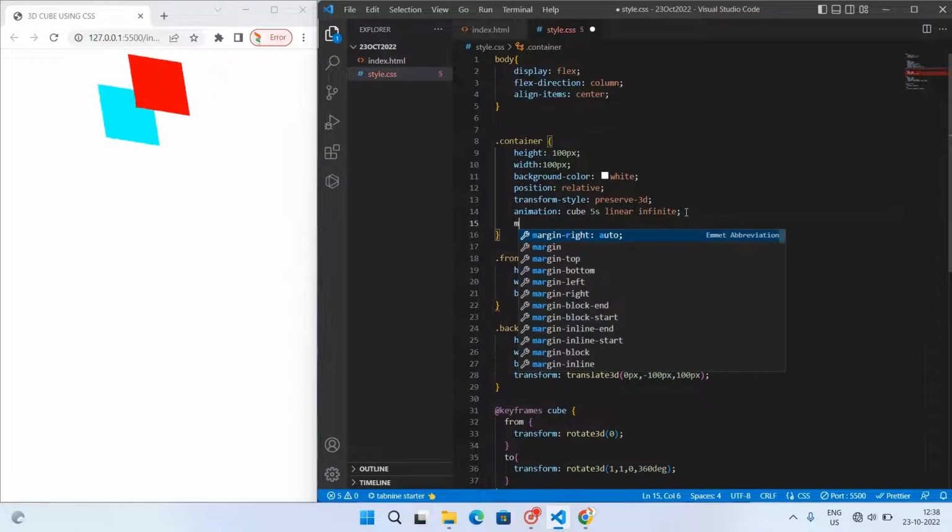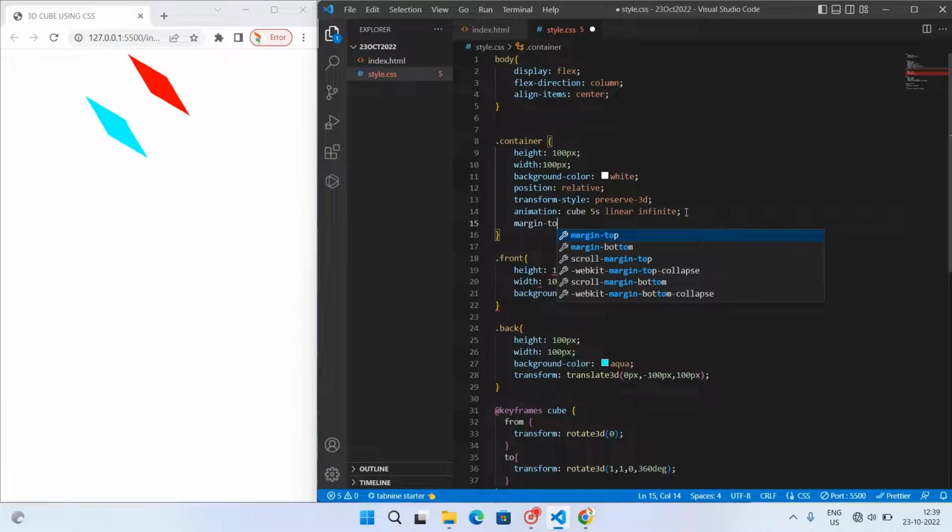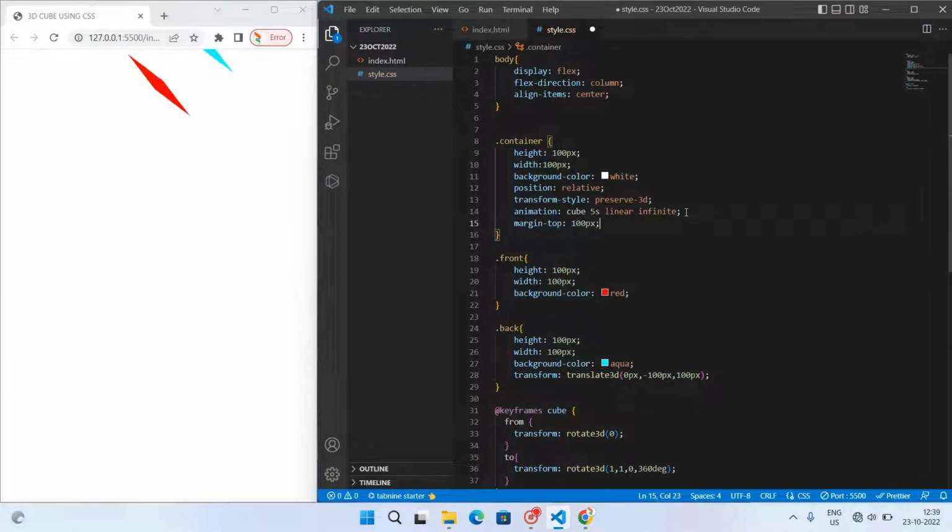Let me add margin top. Margin top, let me give it 20 pixels, so it will be in the center. So as you can see, we are done with this.